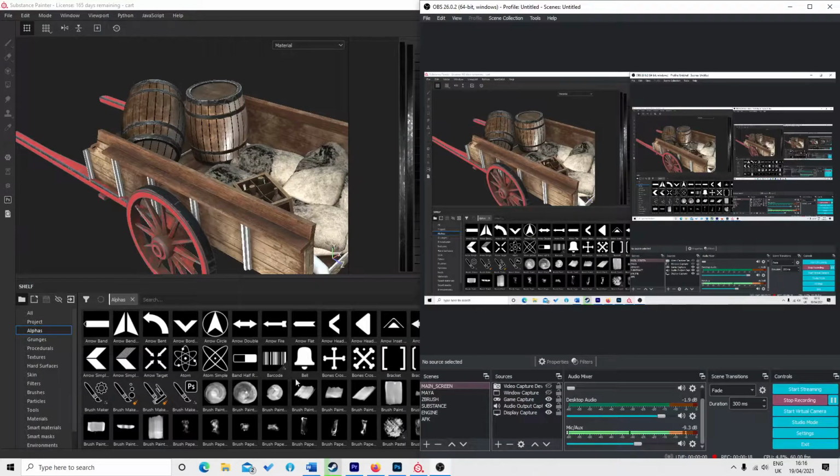Now, alpha maps are... I forgot to minimize this.